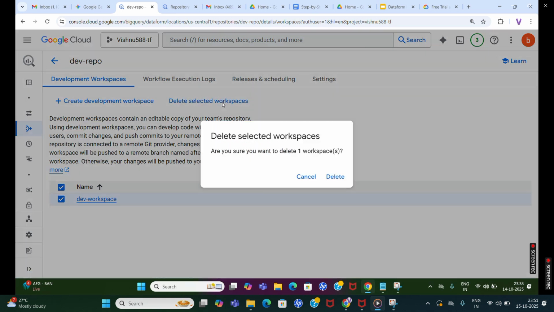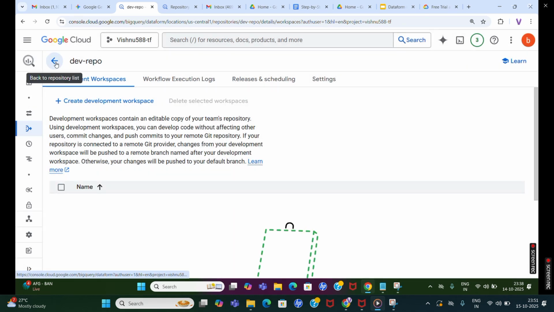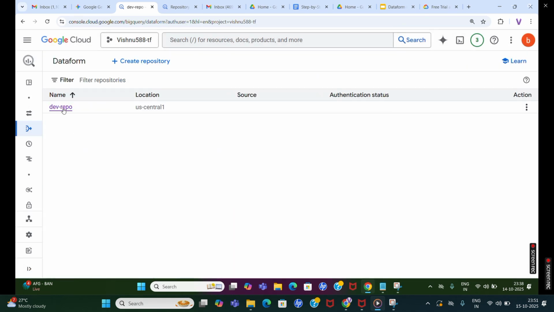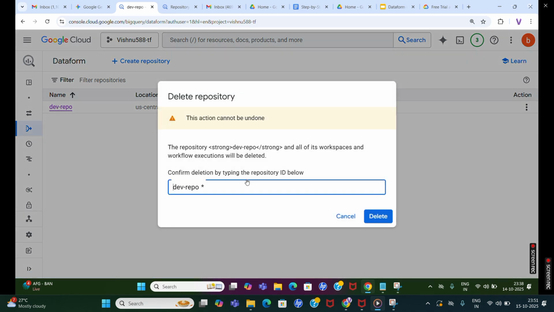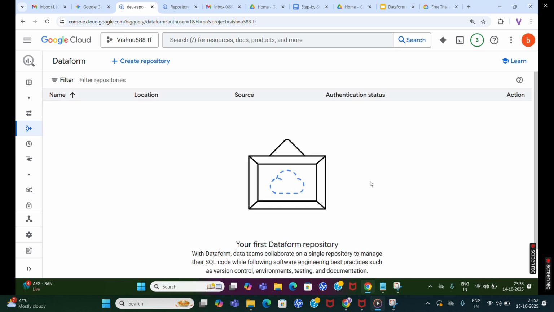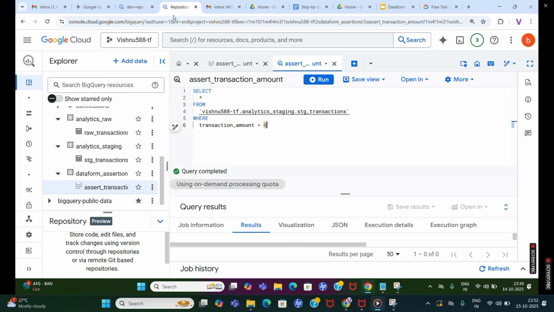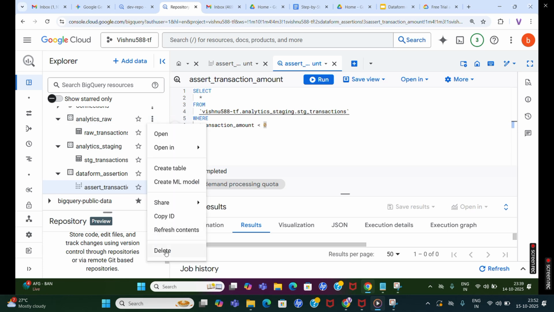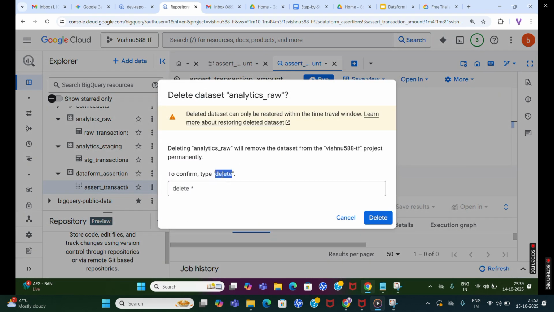So now I am deleting this, friends. I'm deleting the workspace and I'm deleting the repository also. The final result is the new clean and tested table that we created in BigQuery, friends. If the assertion fails, for example if a negative amount was found, the entire pipeline execution will fail, like the failed message we have seen, right? The same thing, friends. So now I am deleting the data set also, friends.